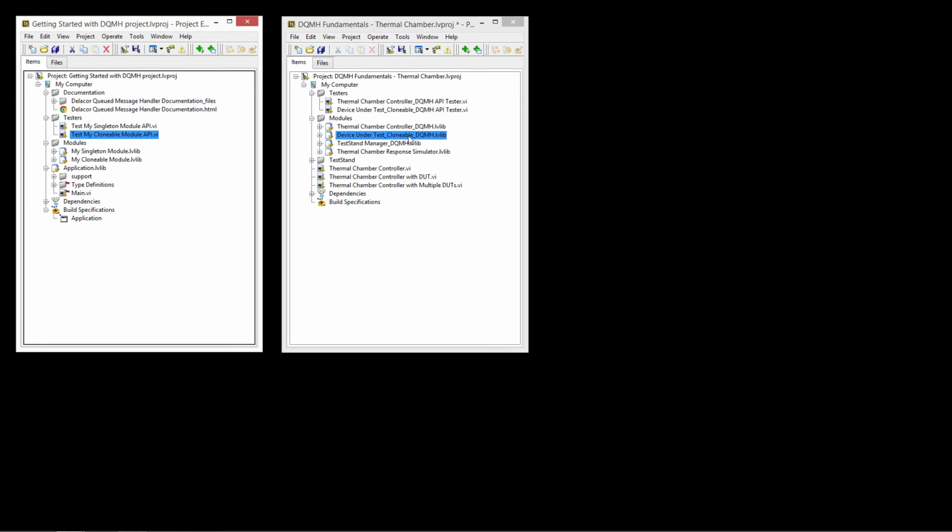Why did we make the unit under test cloneable? Well, you might have multiple units under test that are tested at the same time, where you only have one thermal chamber. Since you only have one thermal chamber, you're only going to want one window to represent it. The shipping examples also come with a test stand manager.